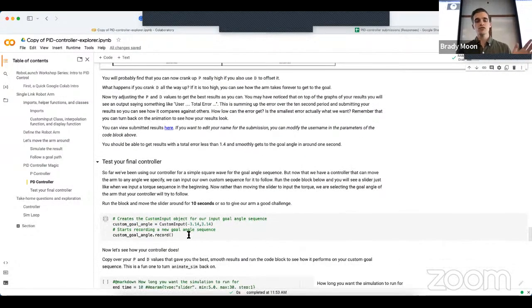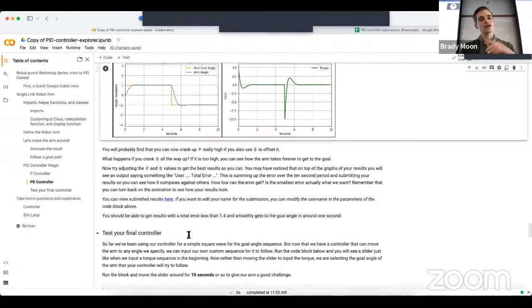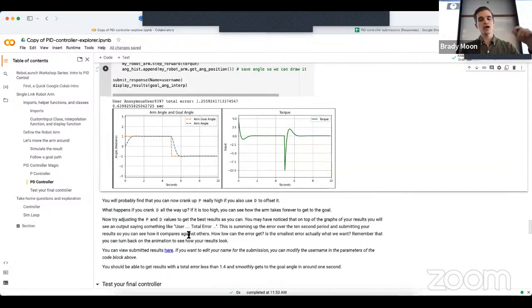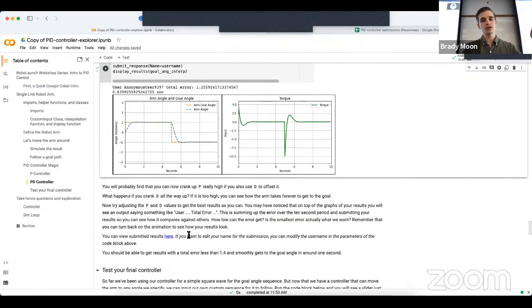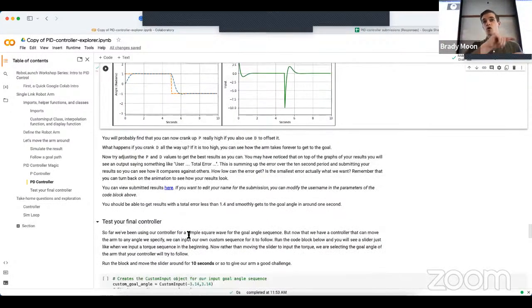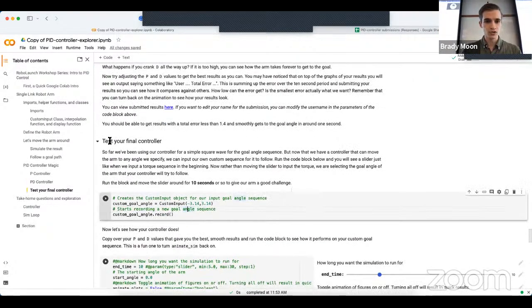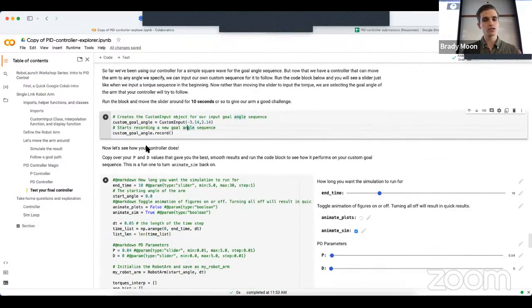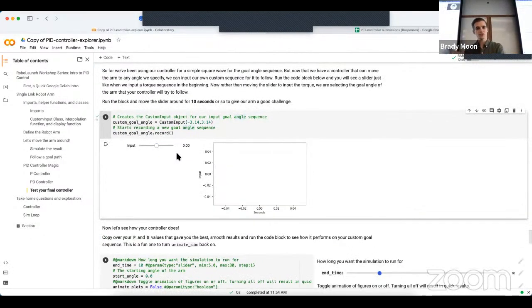Okay, so now that you've built your awesome controller and it's able to get through these angles really quickly, we're now going to test it on your own input. So rather than doing this boring square wave, we're going to allow you to input your own trajectory for the arm to follow. If you go down to this block, under the section Test Your Final Controller, you'll see when you play this block, it's going to look just like before with the torque, but don't be deceived. This is now the trajectory for the angle of your arm.